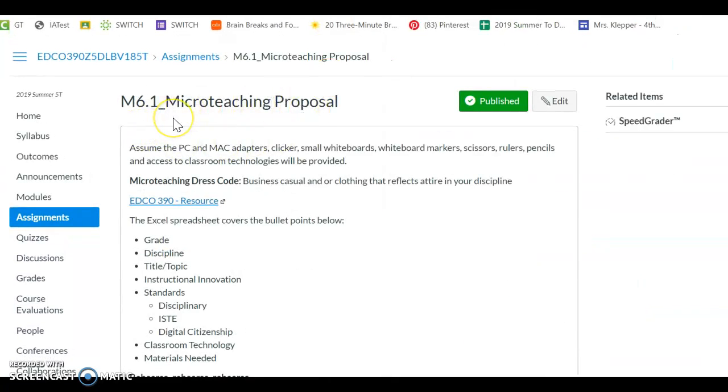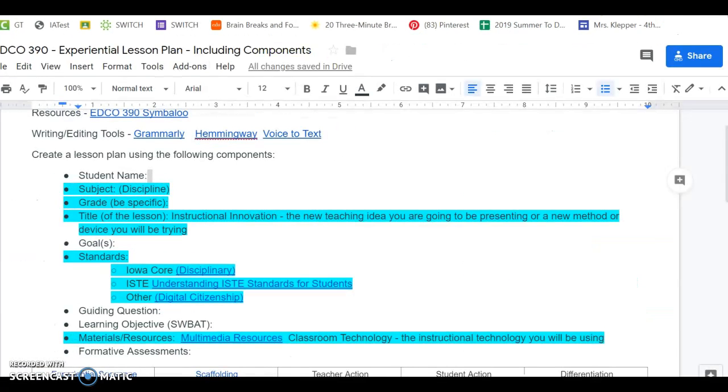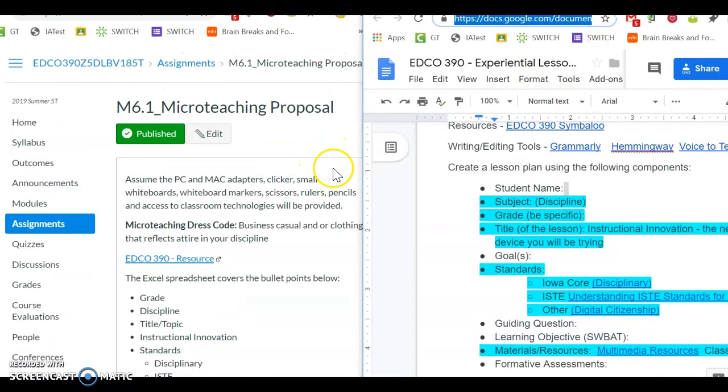This is your micro-teaching proposal, and as we discussed last night, this is the information right down here that needs to be included on this Excel spreadsheet. So what I've done is look at this EDCO 390 resource, and when you click on that, it will bring up this document here. Okay, the information that needs to be on your Excel spreadsheet is the information highlighted in the blue highlighting. So I will go over that individually here.